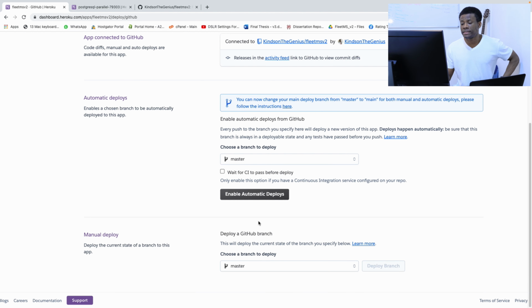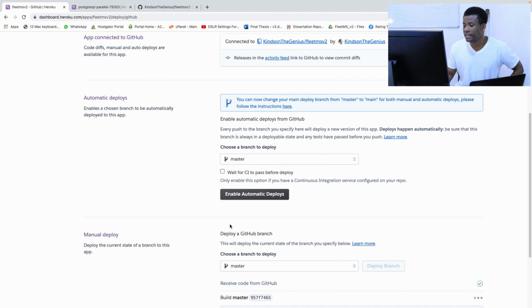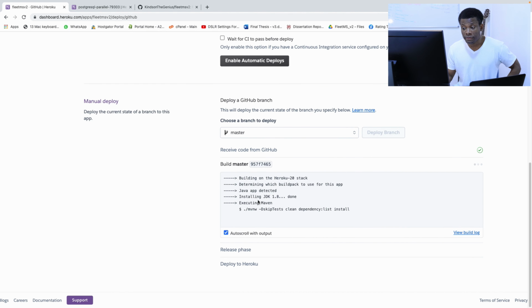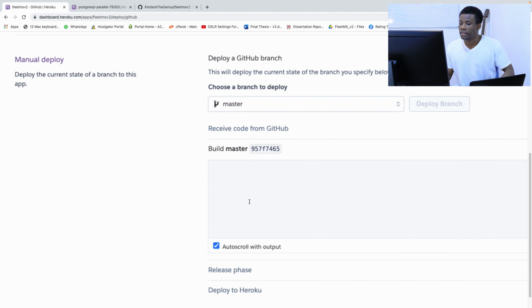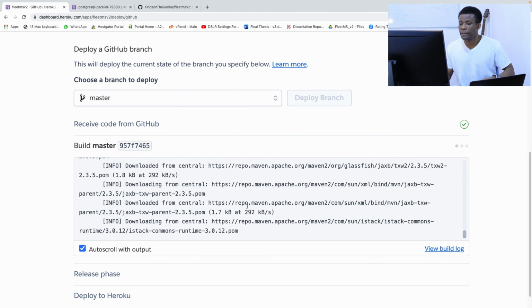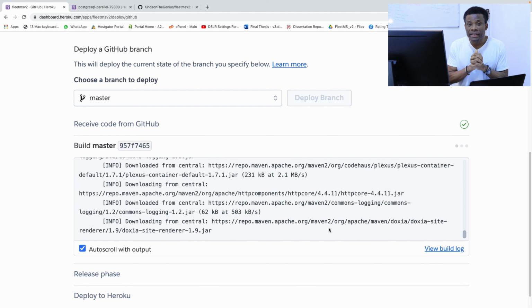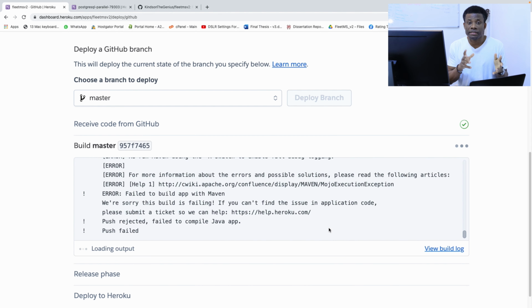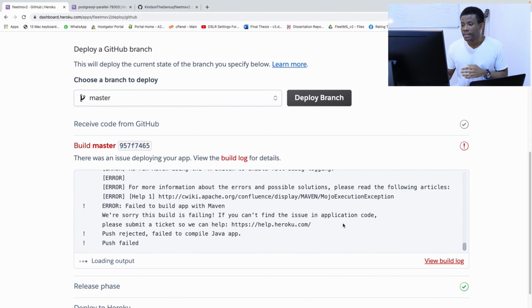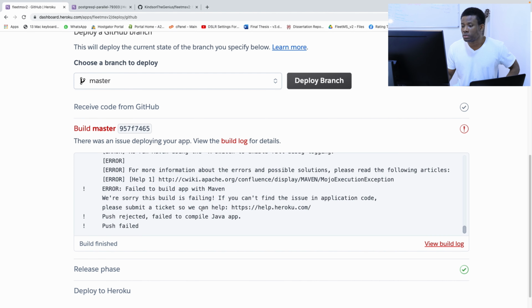So deploy branch is going to do its thing, and then you can see it, Java application detected. You can actually see what is happening right here. If we are fortunate and there is no error and the deployment succeeds, because sometimes there might be error. It has happened to me. As you can see, build failed right here. So this is a problem. So let me tell you where the problem is coming from.